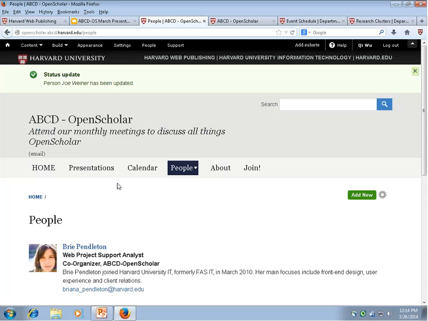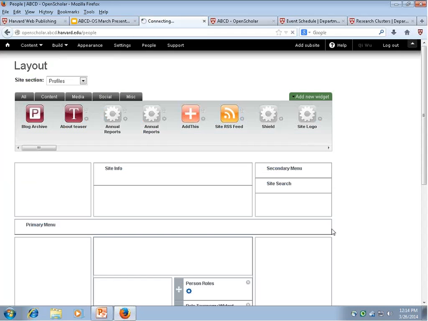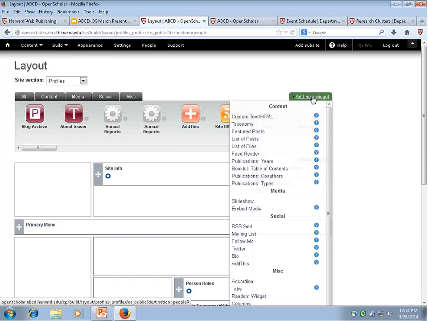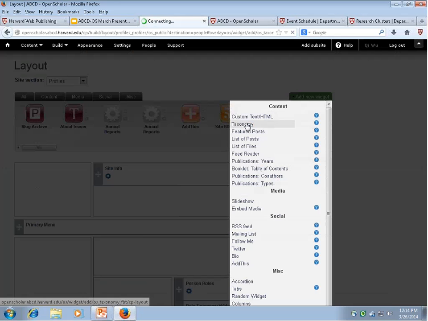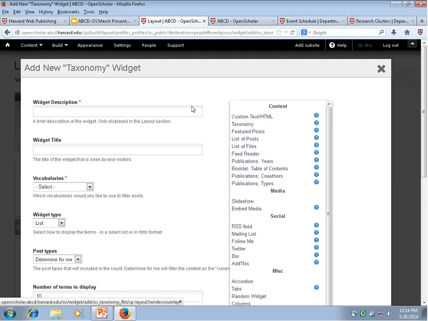Okay, now we've done our third step. The fourth step is to create a taxonomy widget. What we can do is click this big gear button and then click layout. Add a new widget here. Choose the second entry, taxonomy.